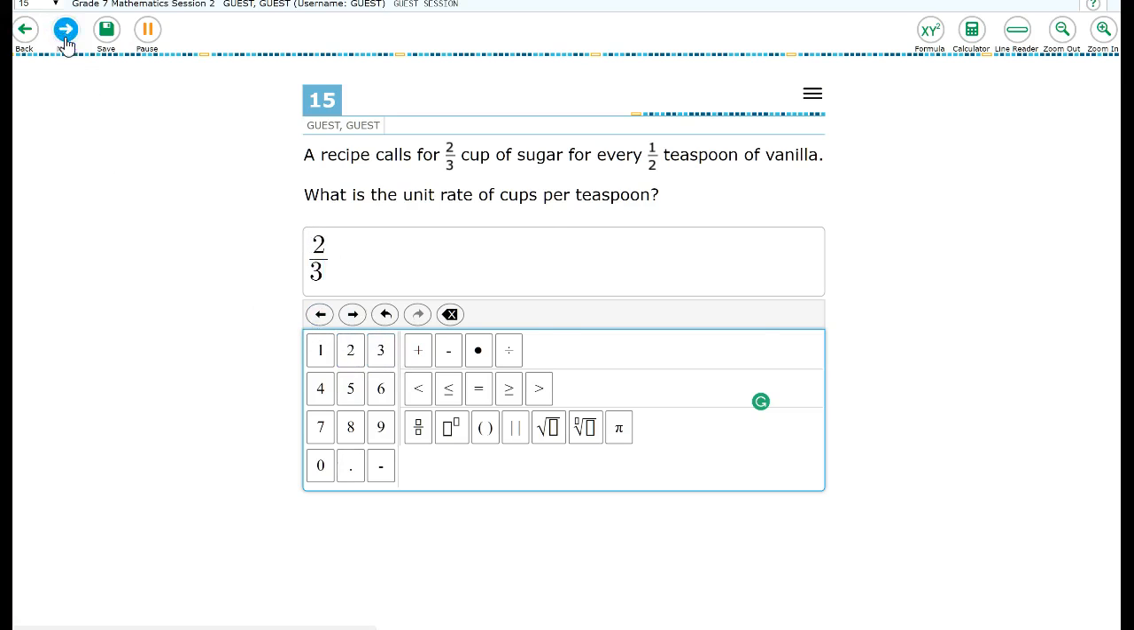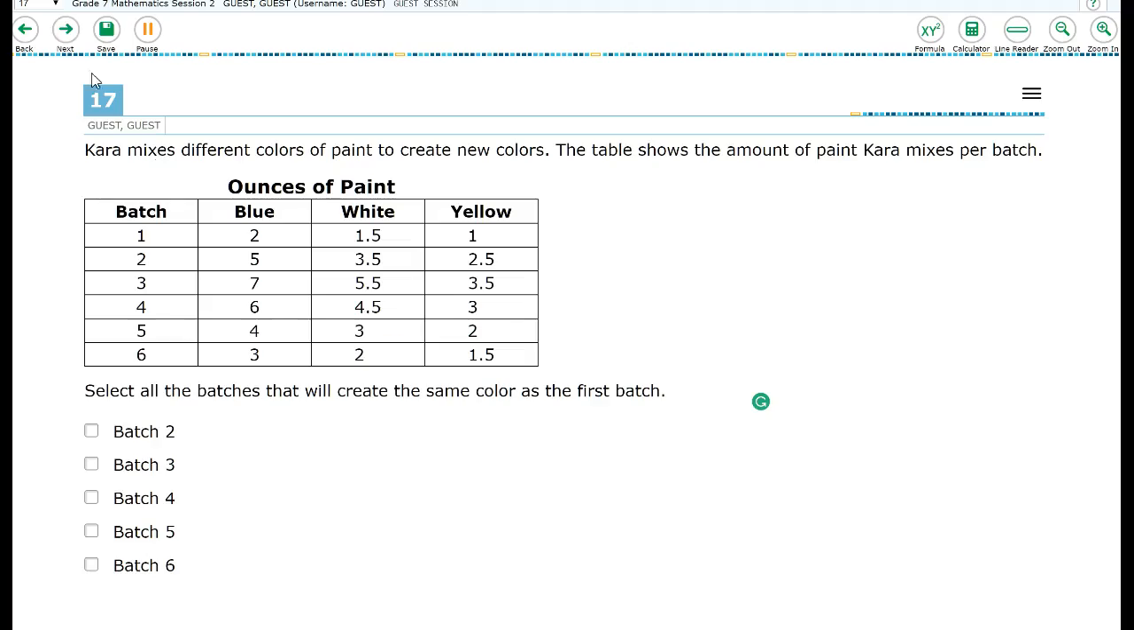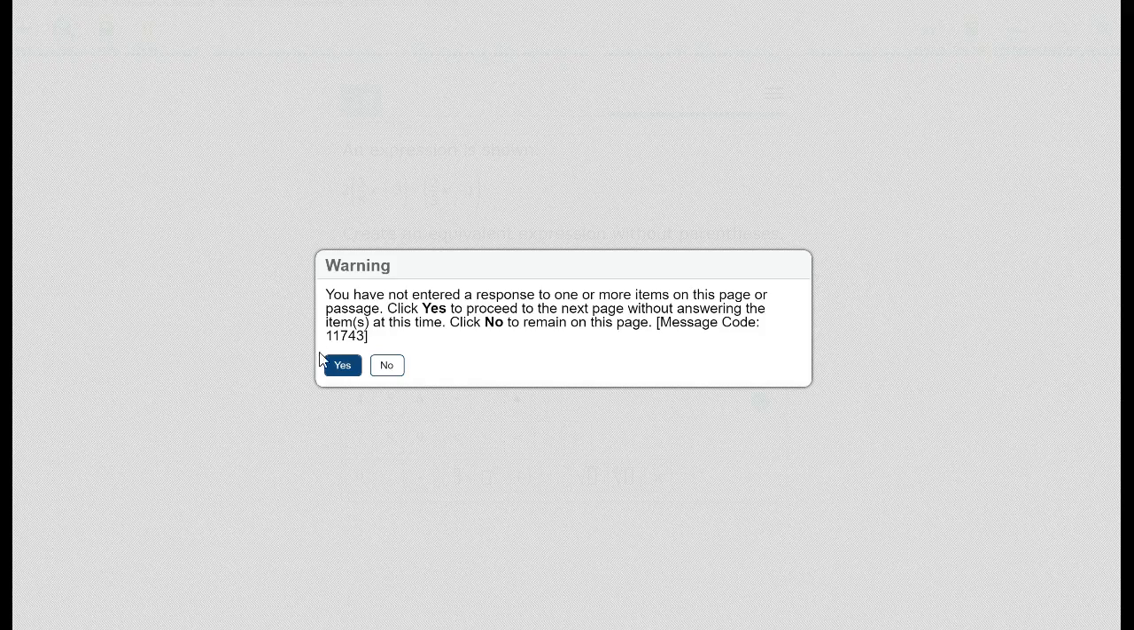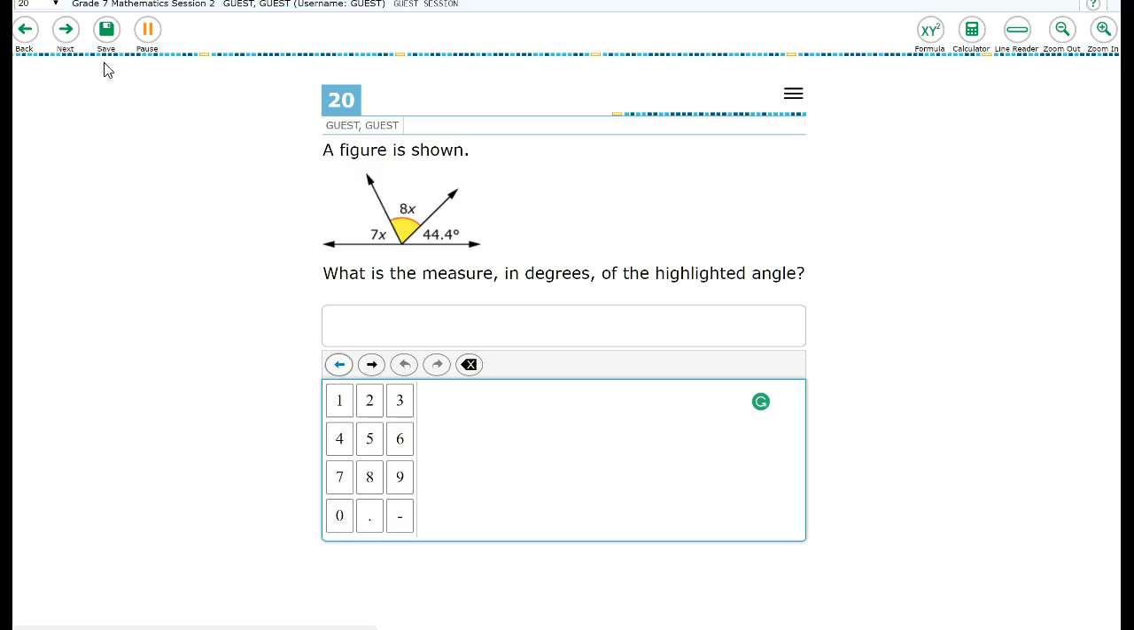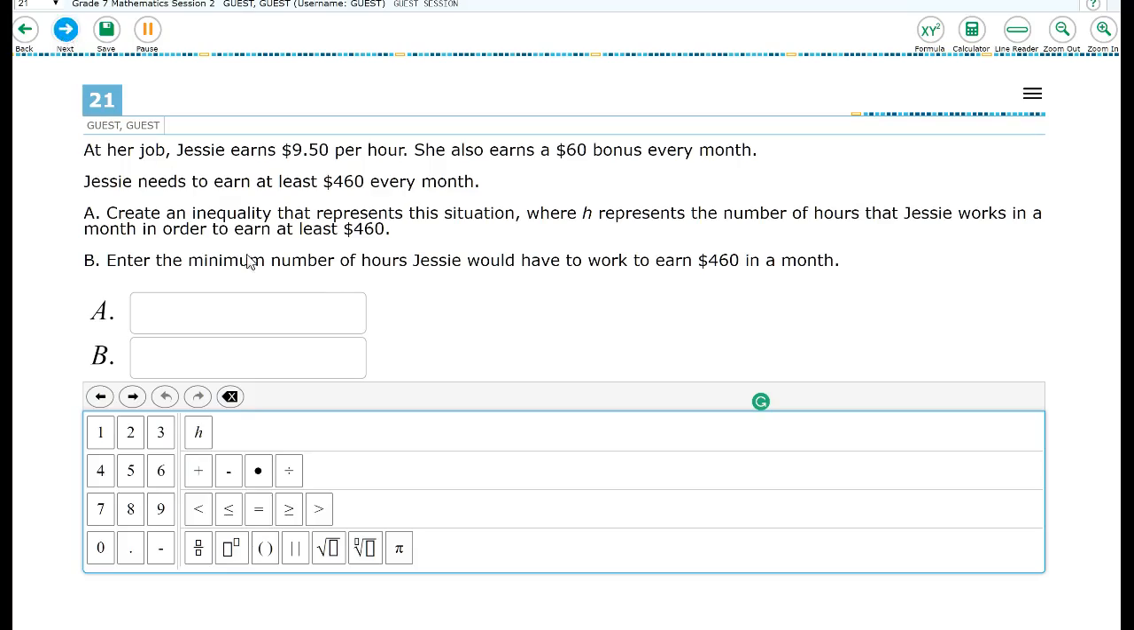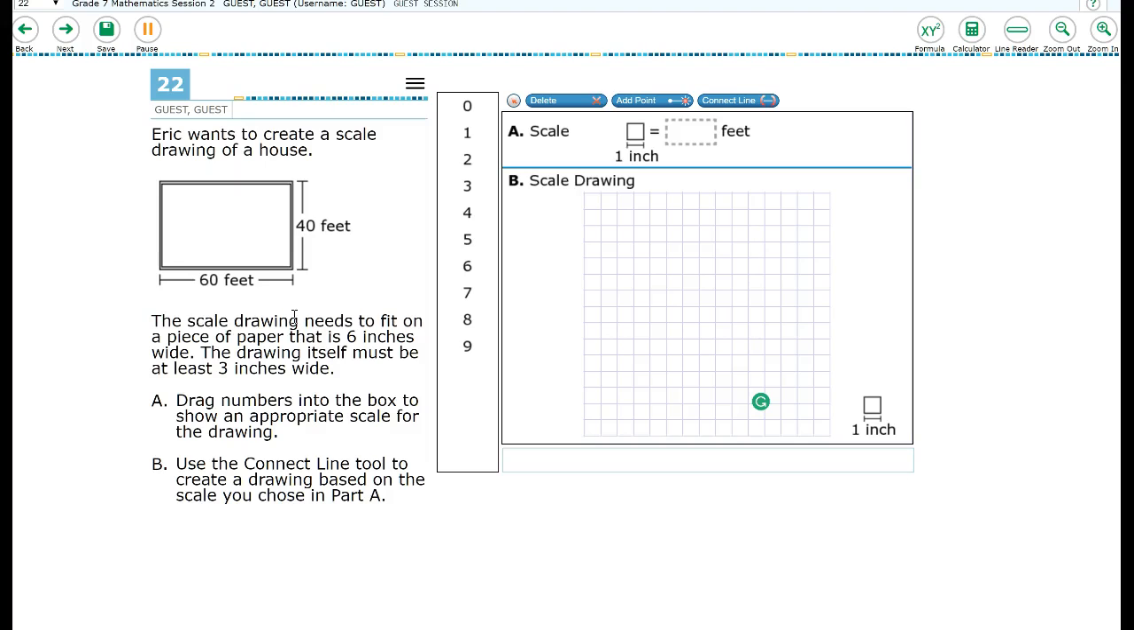And then go ahead and click next until you hit question 22. This is a two-part question containing a grid item where you'll use the add, point, and connect line tools, and a drag and drop tool as well. Remember to only leave objects, or in this case numbers, in the answer space that you want to count as part of your answer. We've already discussed the remaining types in session 2, so you can go ahead and practice session 2.